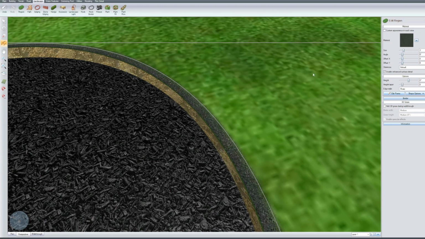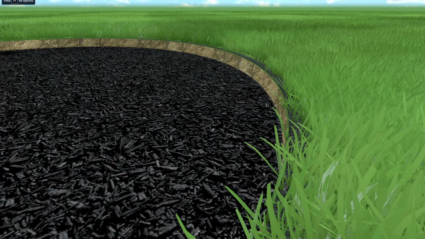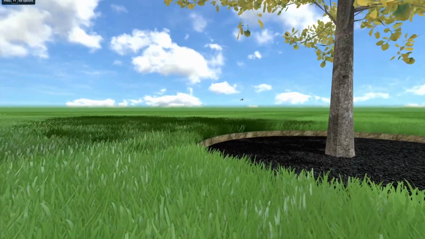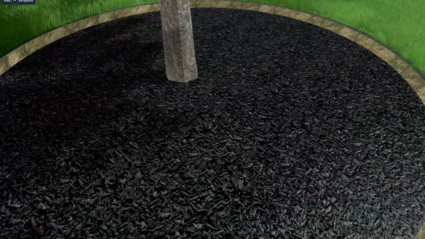Okay, it's a little hard to tell because I had the exact same material pasted in. If we go back to walkthrough mode, now you'll be able to see that that grass is coming right up to the edge there, but it's not spilling in at all. And it looks more like we have topsoil there under the grass.